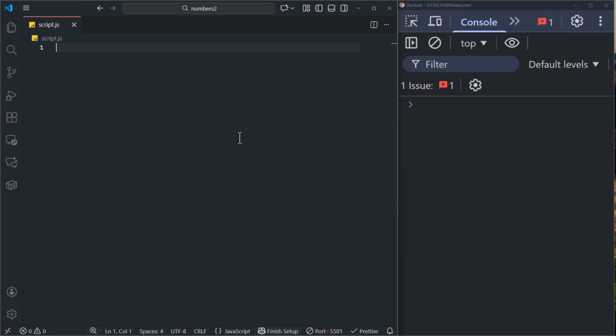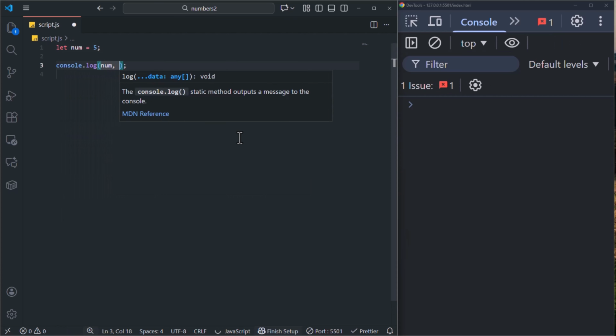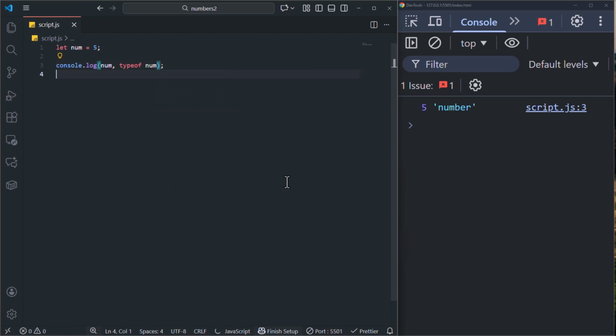All right, now let's work on the number methods. To be honest, there are not too many to learn, but a few of them that are very important we're going to learn right now. So let's create a variable called num and set it to 5. Let's console log num and typeof num. We can see that our variable is 5 and the type is a number.